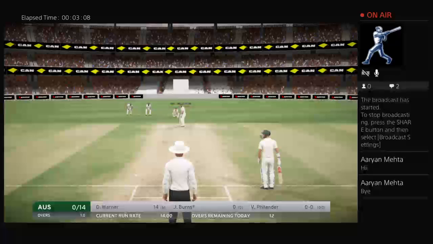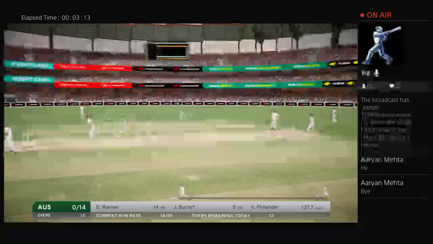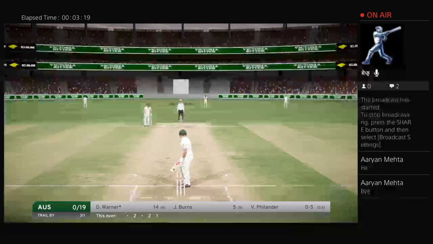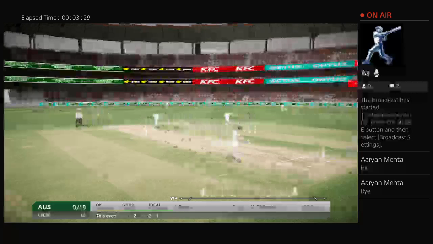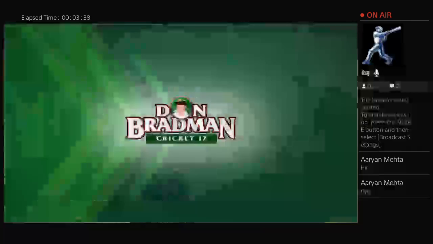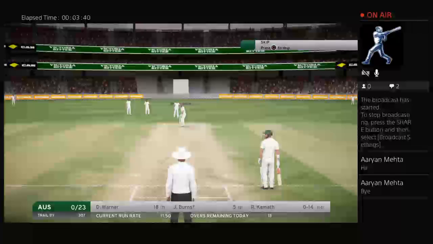Plays that shot defensively. And that's four. He's gone for a four. Good batting in that over. Australia, none for 23. 23 is the score now.